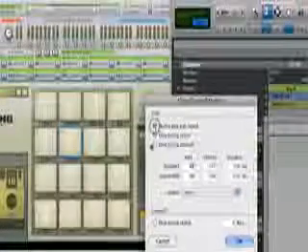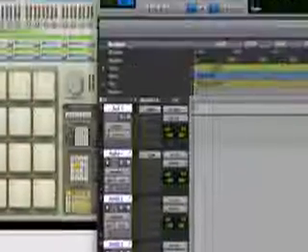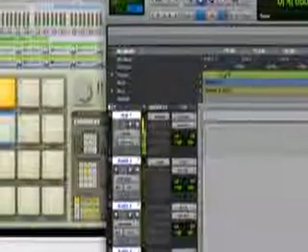If you want it during playing and record, or only during record. You get your number of count-off bars. Most people like 2 or 1. Got that all set up. Click OK. Now you see in Pro Tools here, it's running through our aux channel.